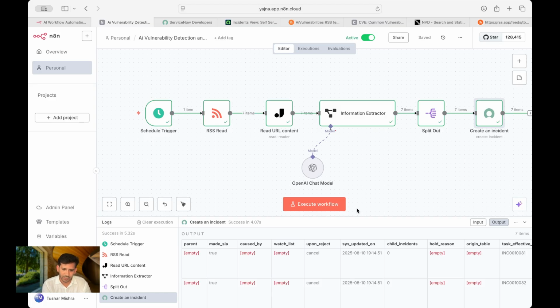And so today I'm going to show a workflow in which I am checking for any news on AI vulnerability across the world and creating a security incident for them. Okay. Now, how I'm doing that, I'm going to explain over here.